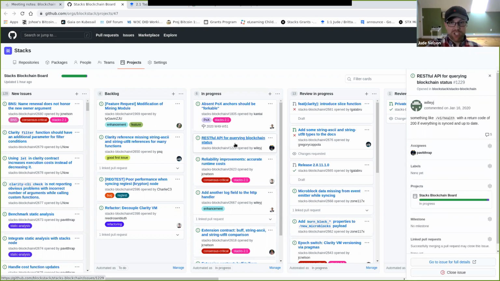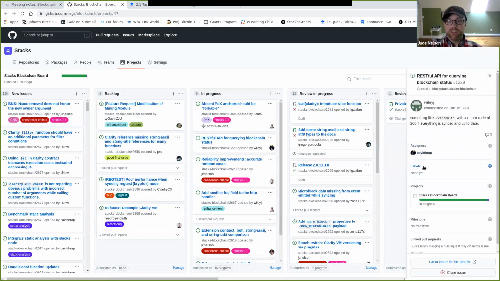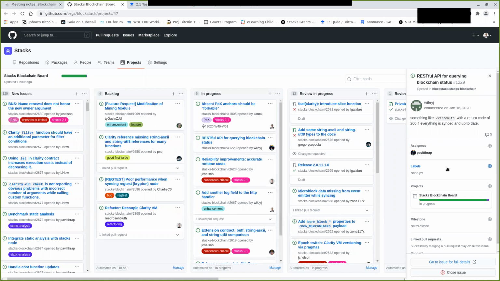RESTful API for querying the blockchain status. Pavithra, how are we doing on this? I didn't work on this in the last week, so still work in progress. Alrighty.